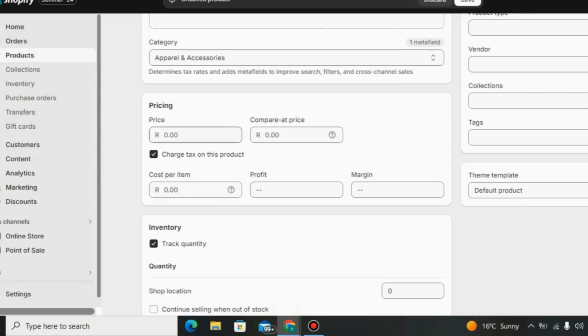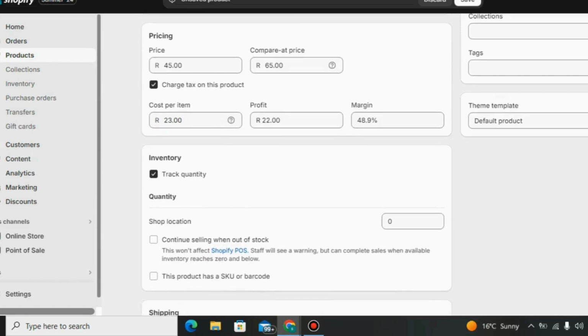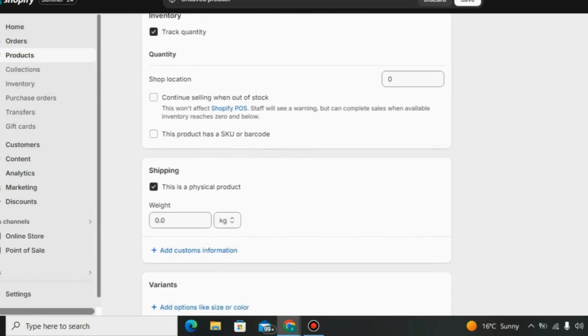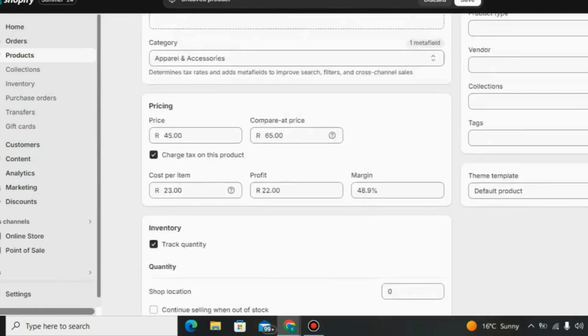You get the idea. Then you go to pricing. Under pricing, you put the price of the product that you are selling, meaning this is the price that your customers are willing to pay for the product. Then you're going to go to cost per item. The cost per item means how much it costs you to buy this product from your supplier, maybe using AliExpress. It's going to show you the profit and also the margins that you'll be making. Look at this, you're going to earn 48% margins. That's how you add your own products here on Shopify.